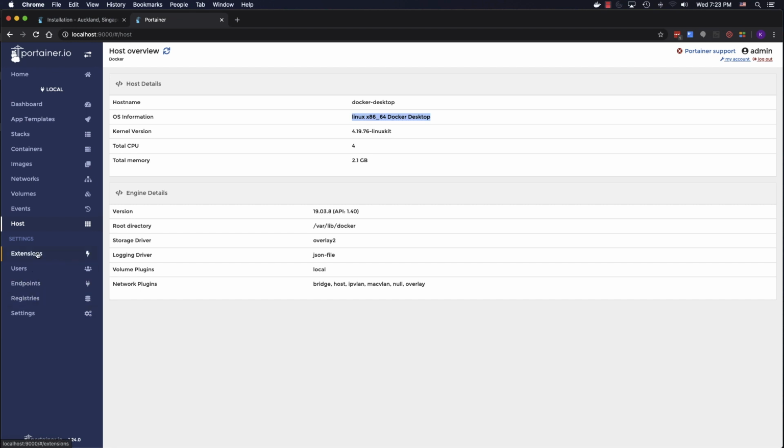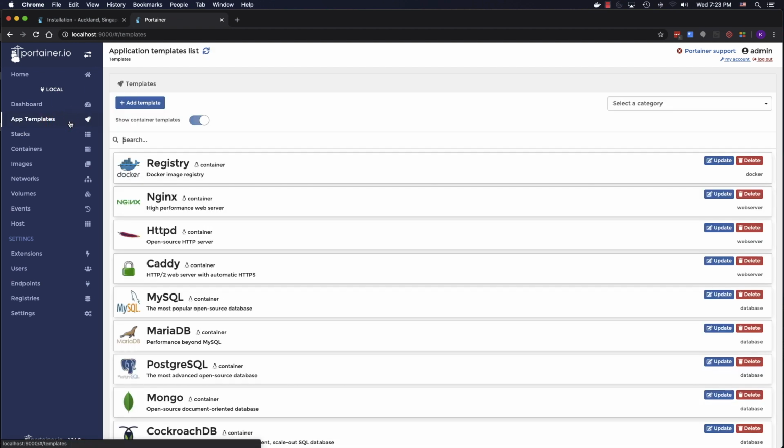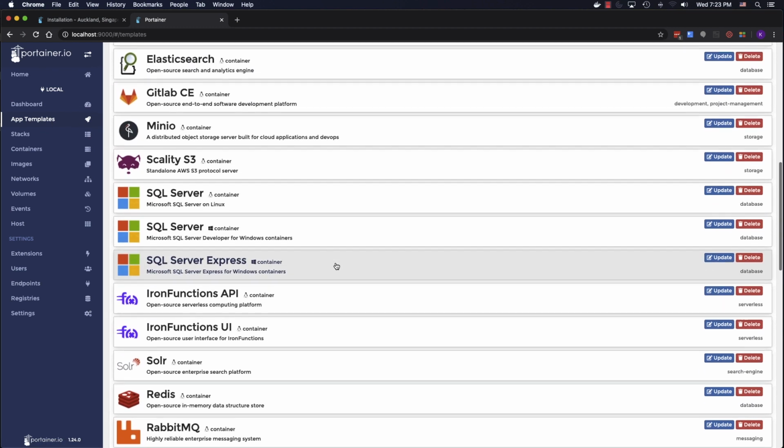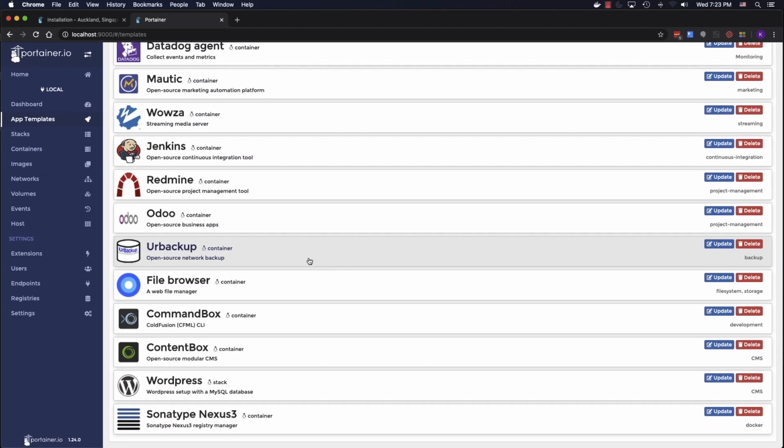And the rest of the stuff I think we already went over. So let's go back to how to spin something up really quickly. If we go to the app templates blade, the first thing I want to do is bring up Jenkins.